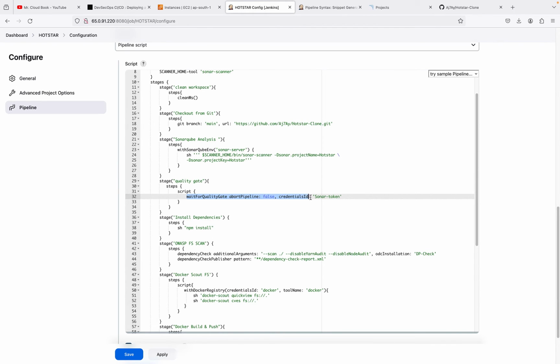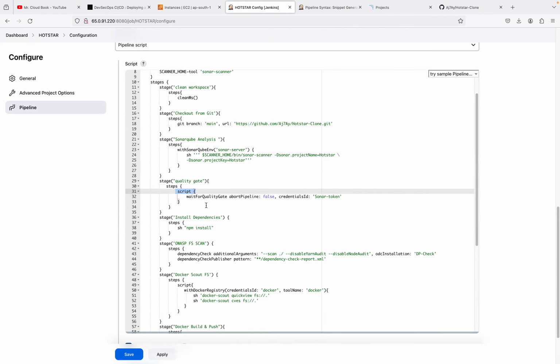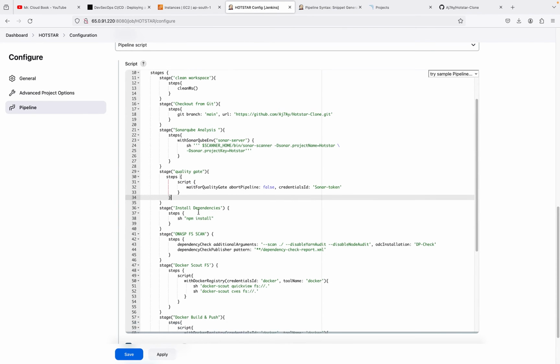Wait for quality gate. So if you get the warning, use the script block. Okay. If you get a warning like this for any syntax generator, use the script block. Okay. No need to forget that. This is another case we can use.